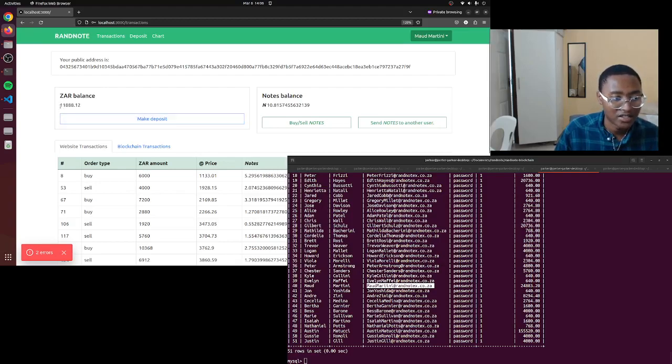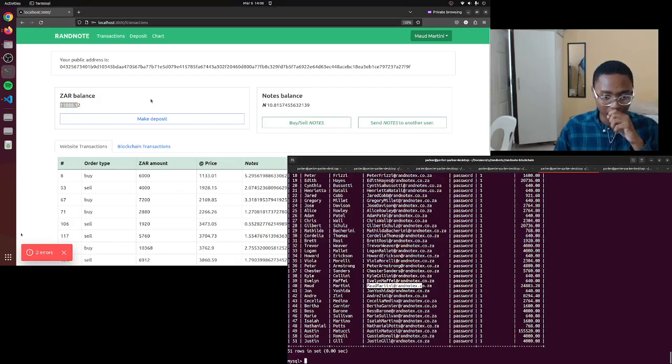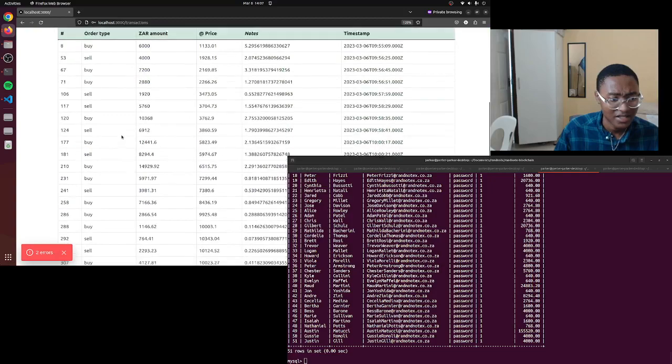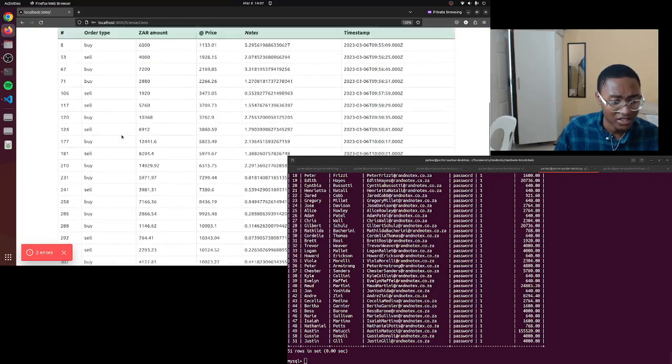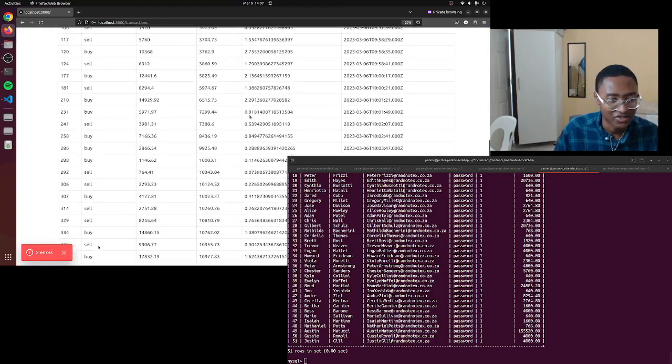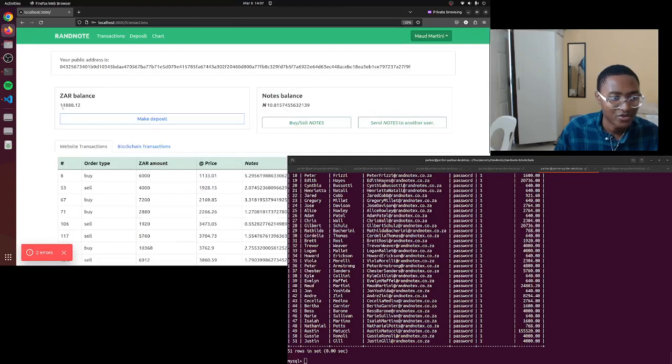But anyway, it works. I just logged in with this user, Martini, and it seems to work. This is their balance, currently their notes balance. As you can see, he made a bunch of buy and sell orders. He's been buying and selling, trading. For someone who started off with 10,000, he's doing pretty well. Actually, he is trading.